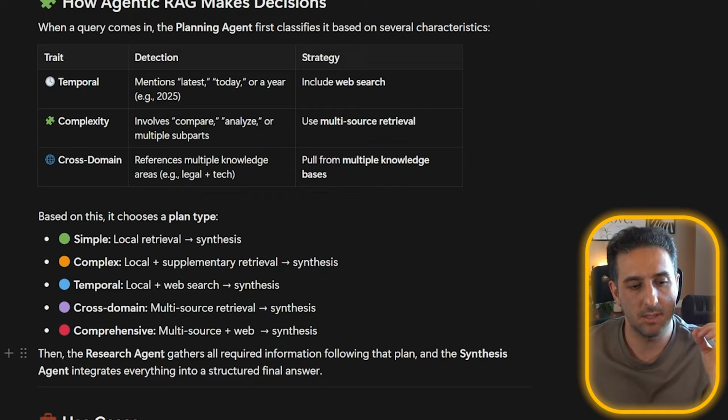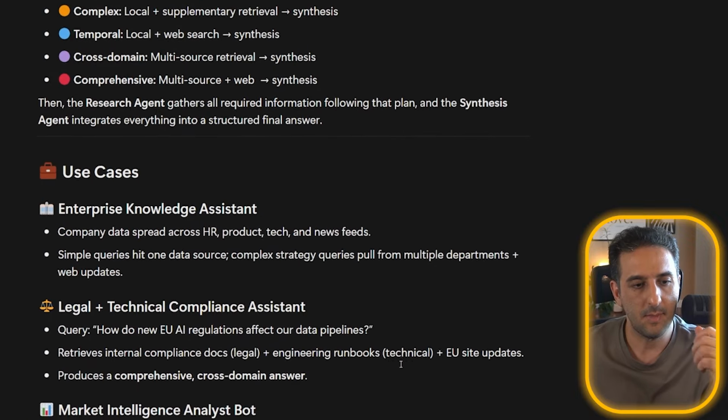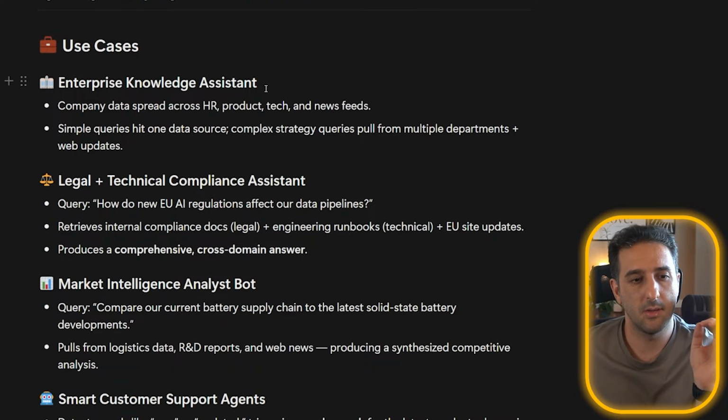Then the research agent gathers all required information following that plan, and the synthesis agent integrates everything into a structured final answer. So what are the use cases? Enterprise Knowledge Assistant, in which the company data is spread across HR, product, tech, newsfeeds. Simple queries hit one data source, while complex strategy queries pull from multiple departments, plus web updates.